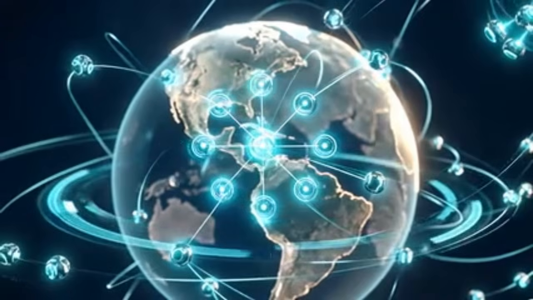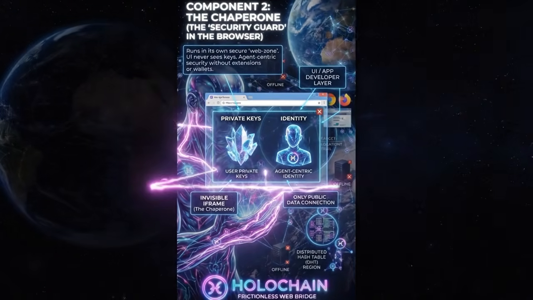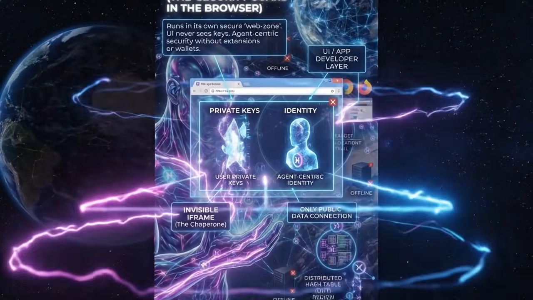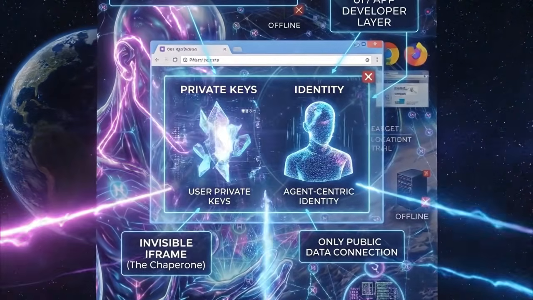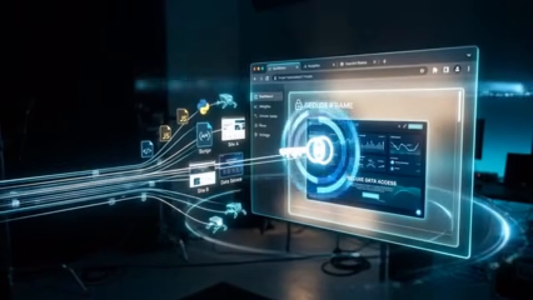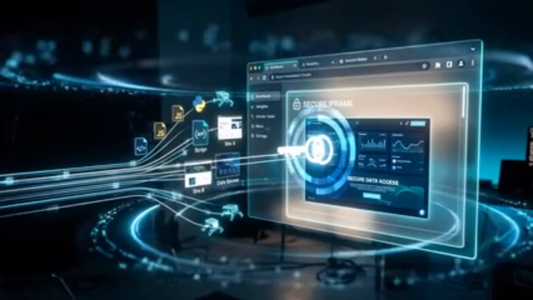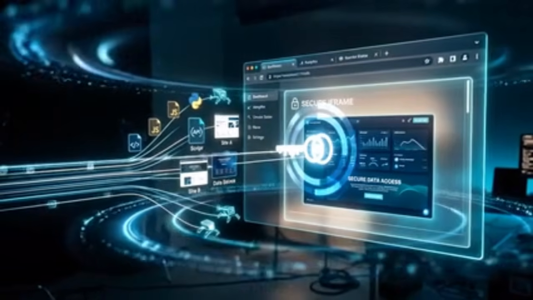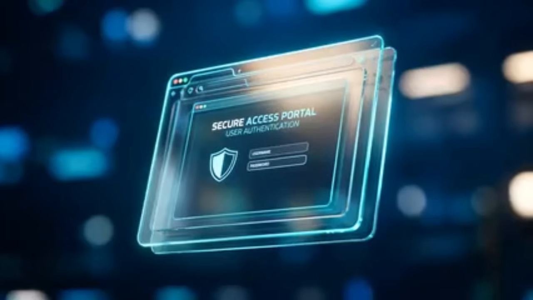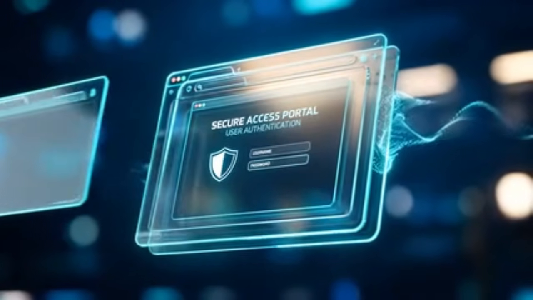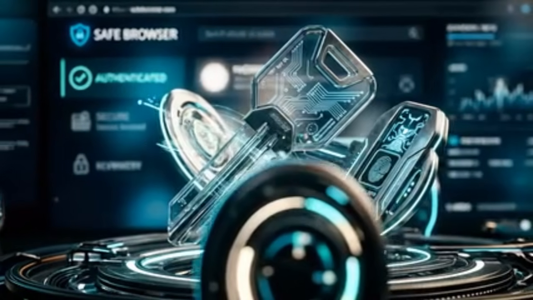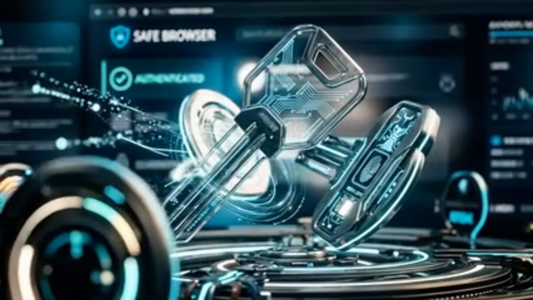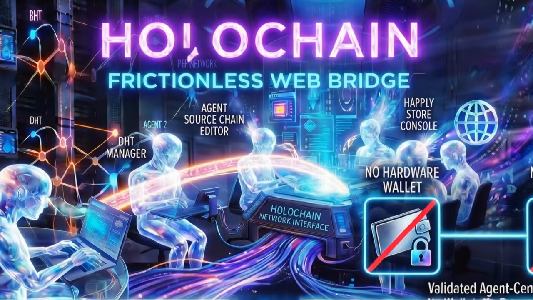of failure. Component 2, the Chaperon, the security guard in the browser. This is arguably the most important piece for user trust. An invisible iframe that sits inside the user's web browser. It manages the user's private keys and identity. Because it runs in its own secure web zone, the app developer, the UI, never sees your password or your keys. It proves that you can have agent-centric security without needing to install a hardware wallet or a browser extension.